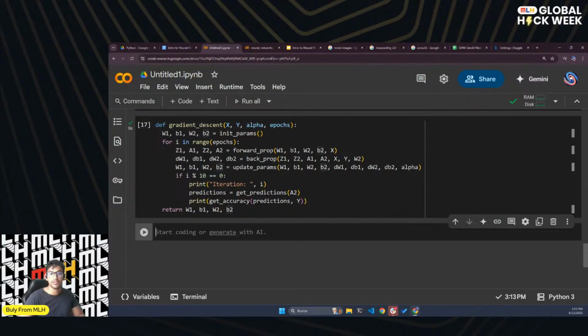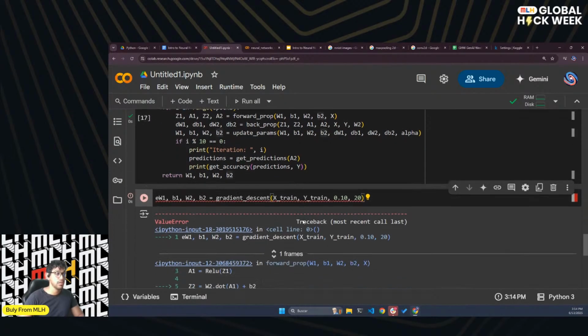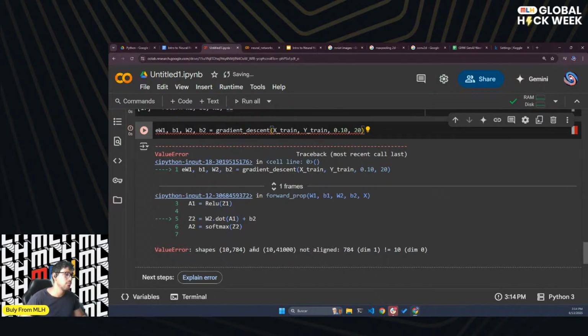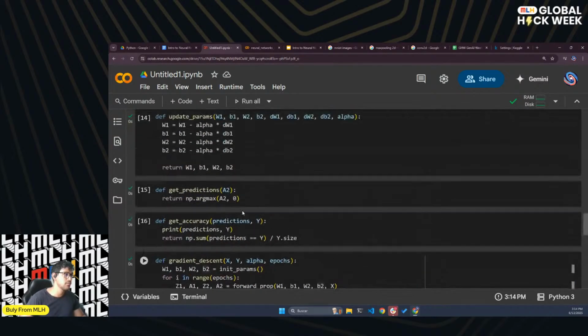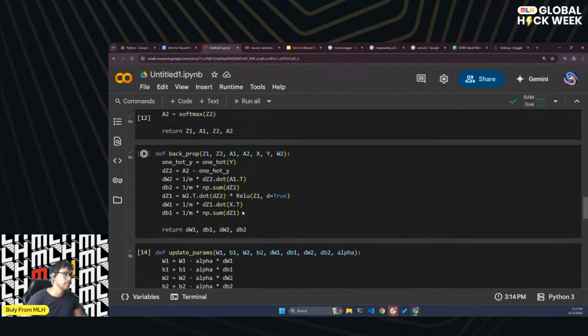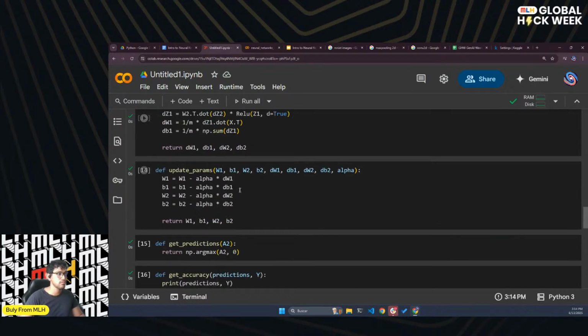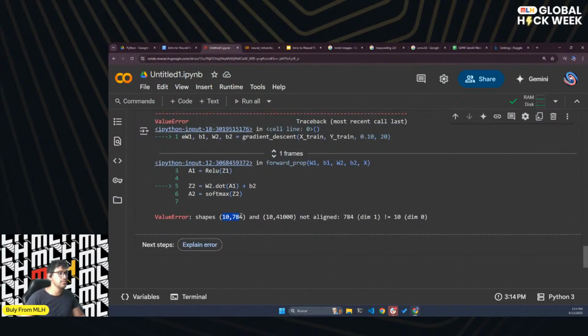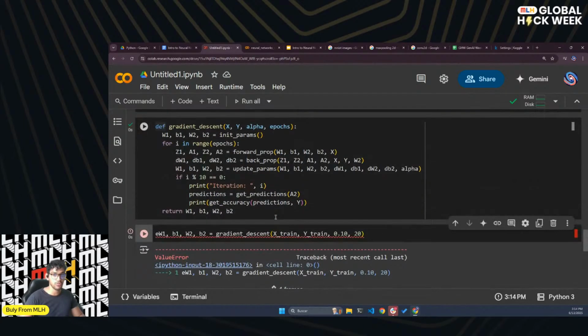No errors for now. Let's train. Should be pretty fast. Let's do 20. Errors, yeah, I knew. Okay, cool. Oh, that's not good. Okay, shapes. Z2, give me a second. Should be in back propagation. Yep, see, these kinds of errors appear in TensorFlow. You have to understand what they mean. It means something. I'm trying to multiply 10 by 784 by 10 by 41,000. So those matrices, I think I overtransposed or didn't transpose something.